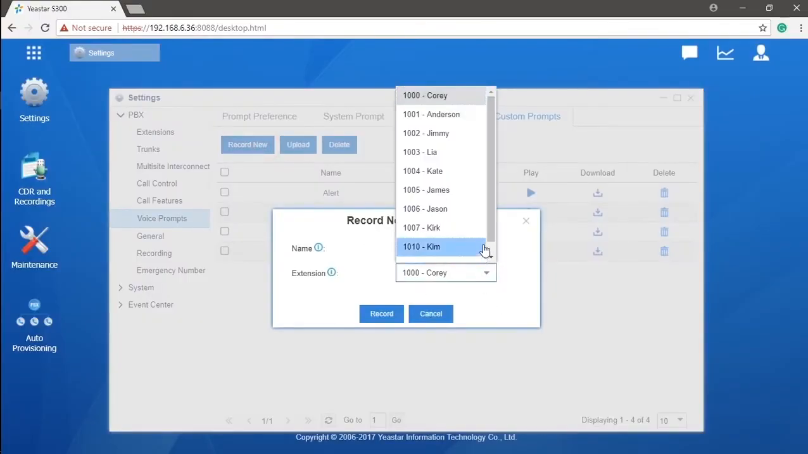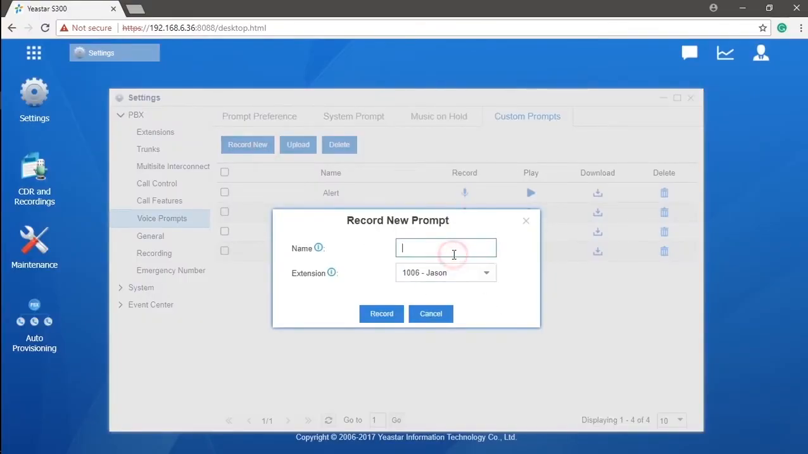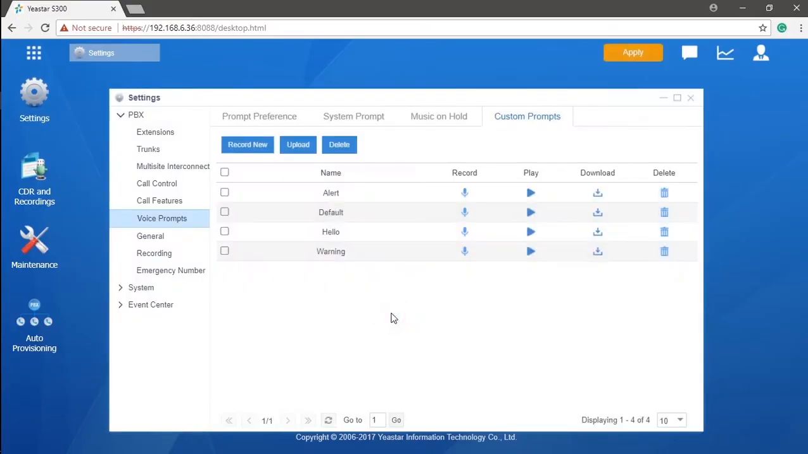Just click on Record New, put in the file name, and assign an extension to record it. The system will give a call to this extension. Just answer the call, and the system will indicate us to start. We can start speaking, and the system will record it. Once it has been done, the file will be shown on the list.